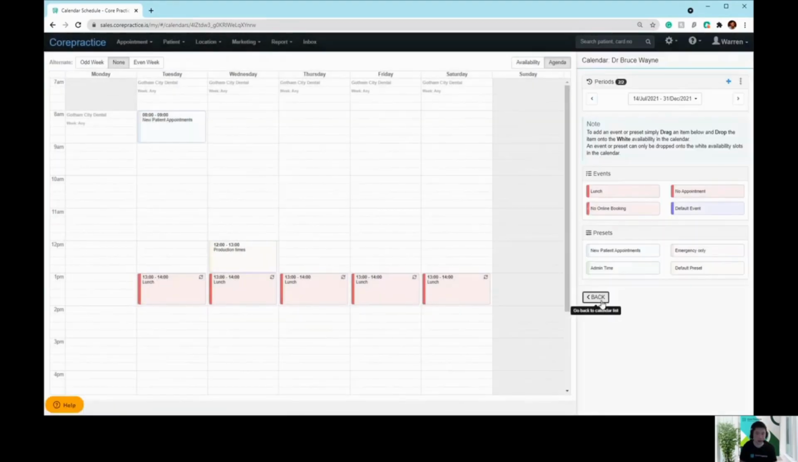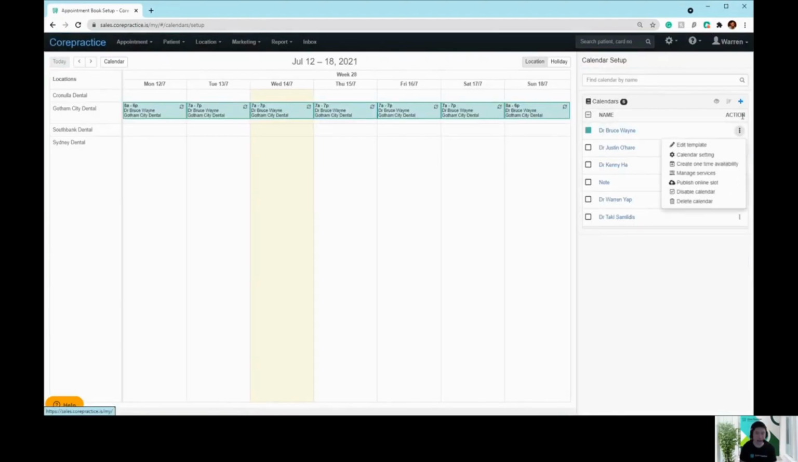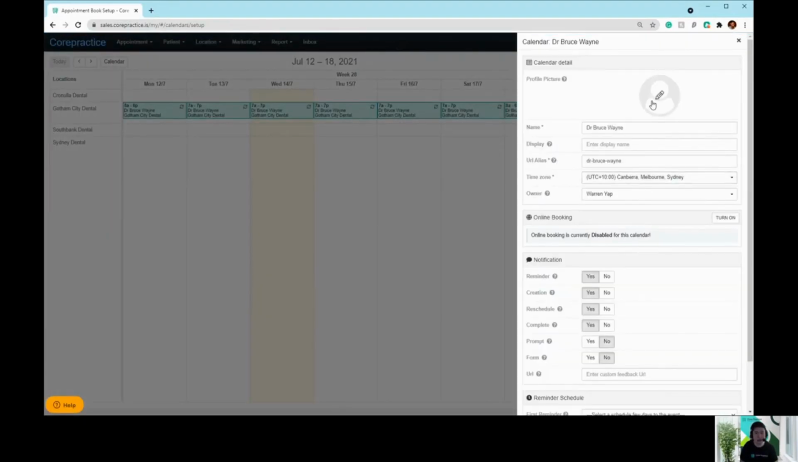So let's go back. So we showed you how to set up all your different schedules. Now the second part is your calendar settings. Your calendar settings here are a great place where you can start to organize your online booking, but that will be for a separate video for later down the track.